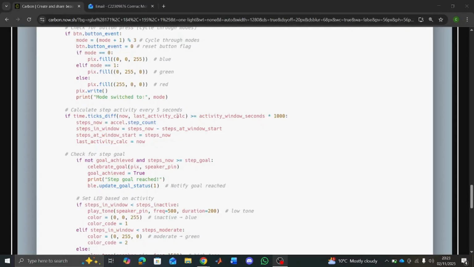Next is the step calculation. We get the current step count and subtract the steps at the window start. This gives us steps in just this 5-second period, which is our activity metric. And then we update the window start and timestamp for the calculation.